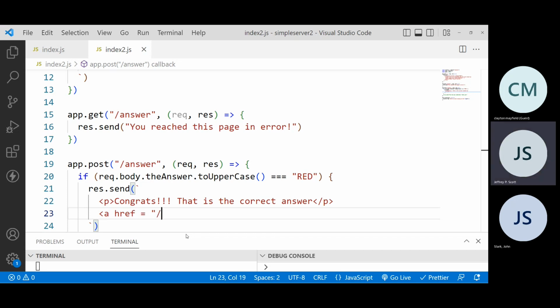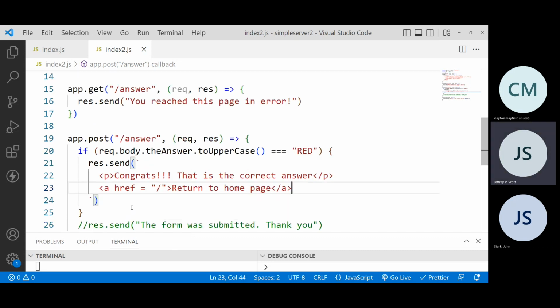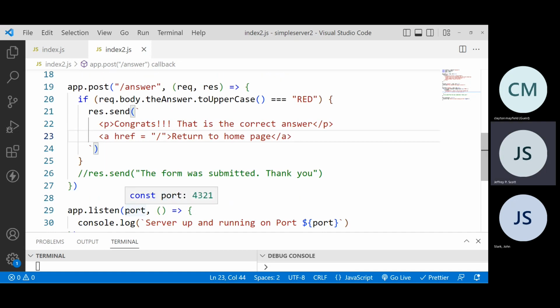We're going to just set it equal to /, and we're going to say return to home page and end our A tag. Now, I'm going to take it for granted, and if I'm wrong, please correct me, that that logic makes sense to both of you. All right. Only if we put in red, it doesn't matter how we key it in capitalize wise, but only if we put in red will this get hit.